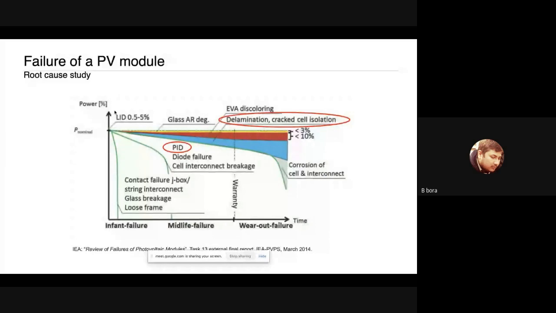After that, you can also get some failures in the junction box, in the string interconnect, glass breakage, or a loose frame. These are the infant failures you can observe in the field in the initial time. After that, you can also find some degradation in the ARC coating, the anti-reflection coating on the glass, which may also be an infant failure. Another defect is PID, potential induced degradation. We will learn about it later. And diode failure and cell interconnect breakage may be midlife failures.